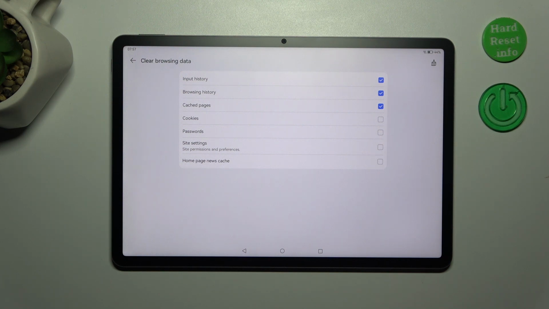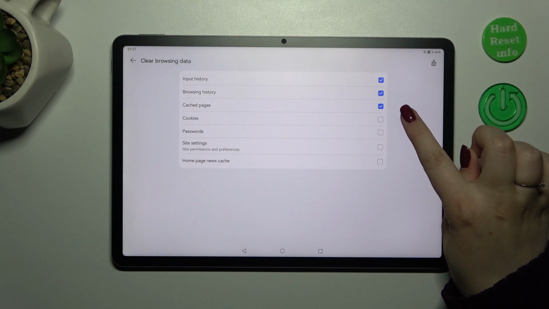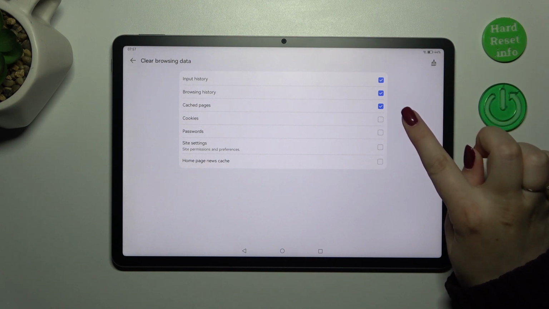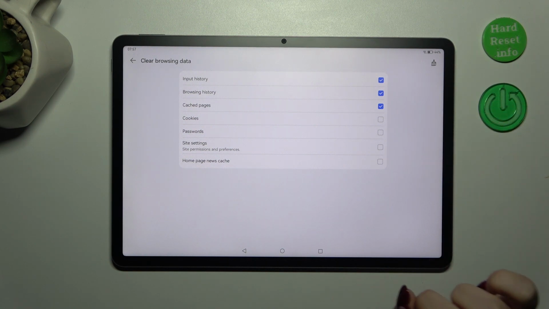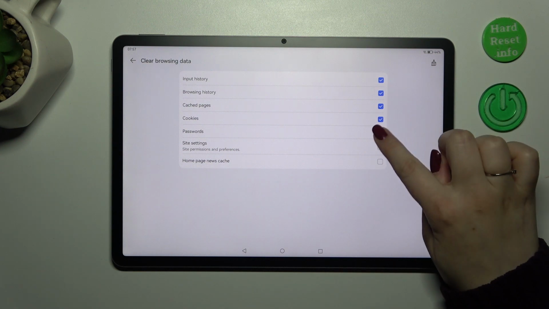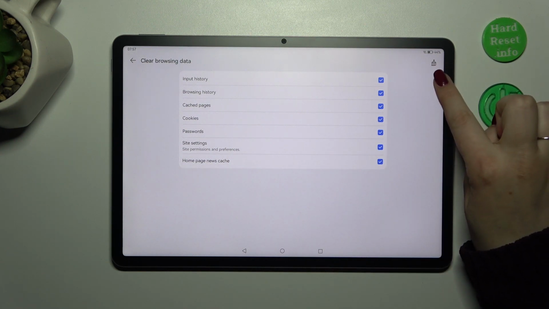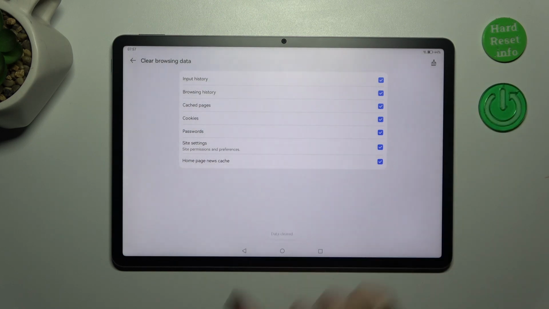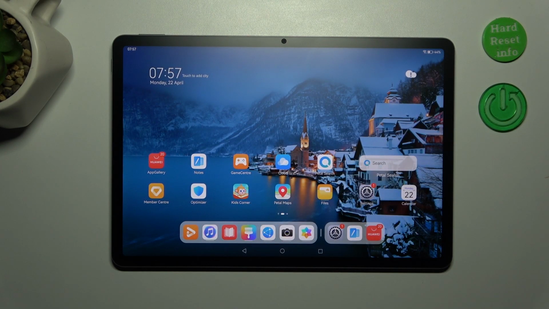So we can remove input history, browsing history, and cached pages, and those are marked by default. And we can also choose cookies, passwords, site settings, and home page news cache. So simply mark the options and tap again on this broom icon. Tap on clear, and as you can see, we've got this information. Alright, so that will be all.